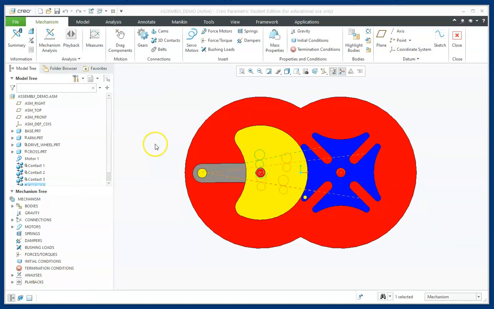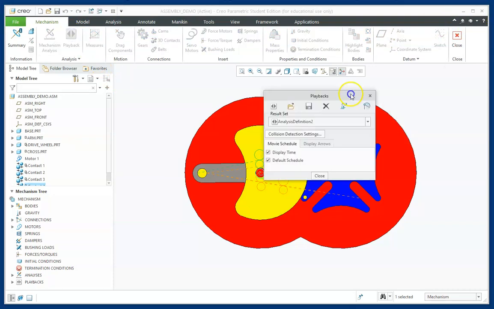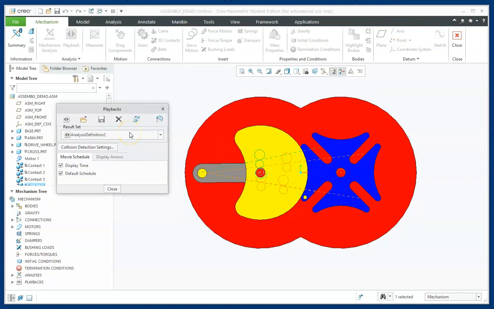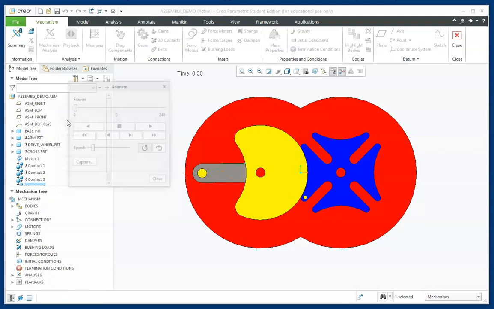If we want to see the analysis run again, on the Mechanisms tab, click Playback. Then in the Playbacks list, there's a drop-down menu that gives you a list of all the analyses that you've set up. And then you can click Play the current results set.